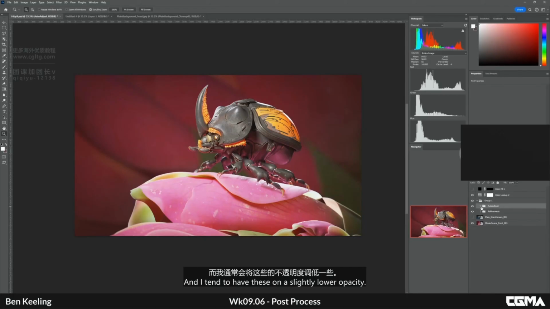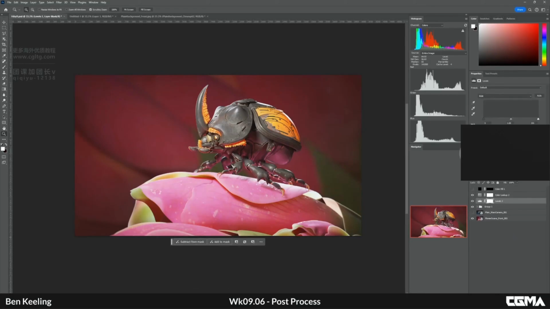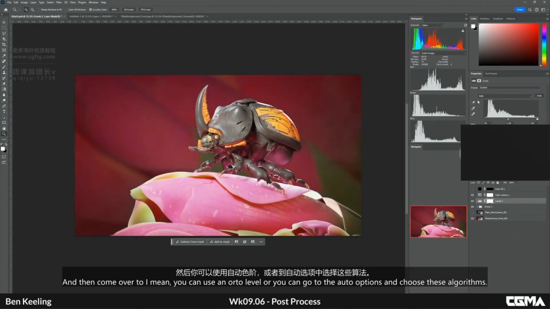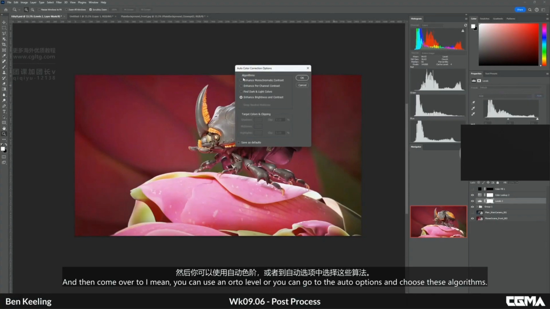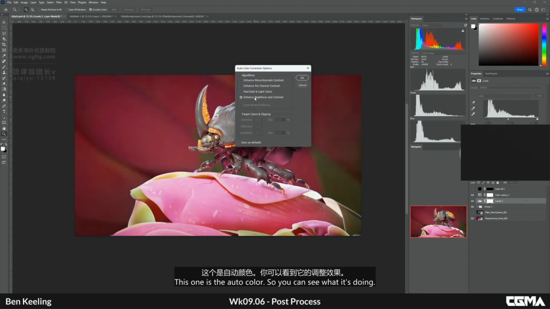I tend to have these on a slightly lower opacity, but you can apply a levels and then use an auto levels, or go to the auto options and choose these algorithms. If you hover over them, they'll tell you which one they are. That one is the auto contrast. This is the auto tone. This one is the auto color. So you can see what it's doing.